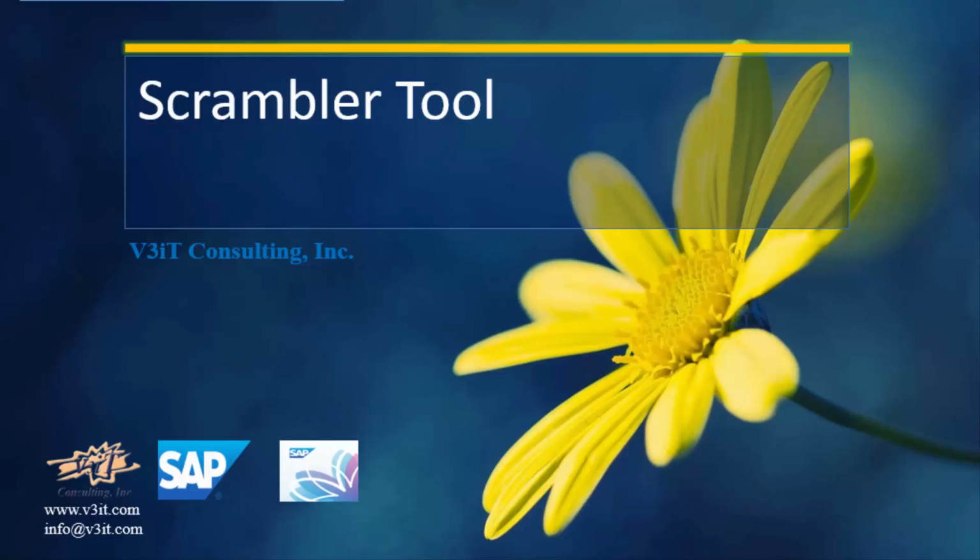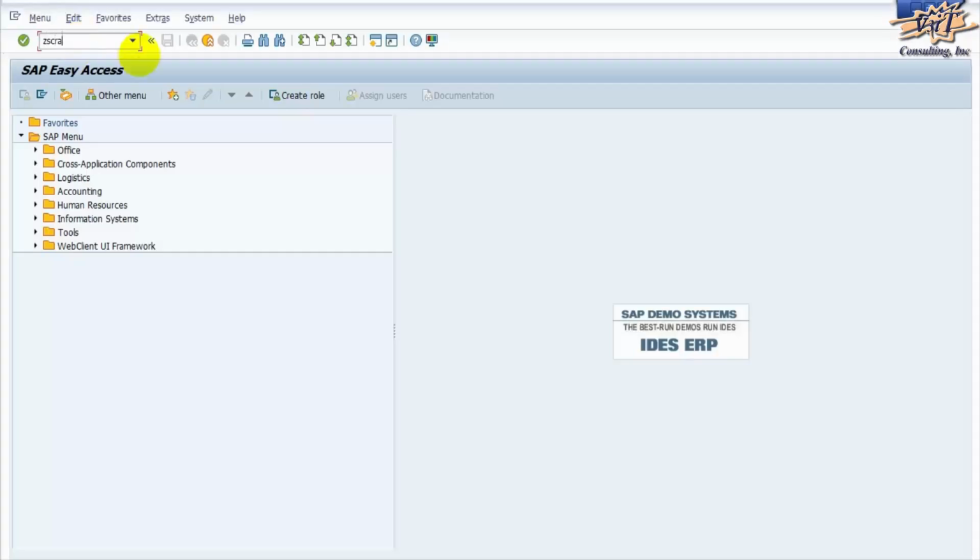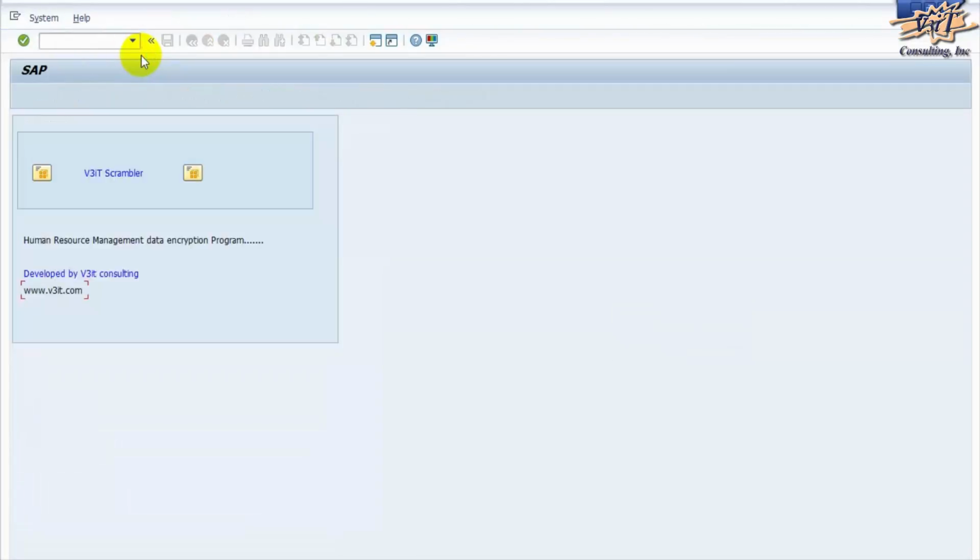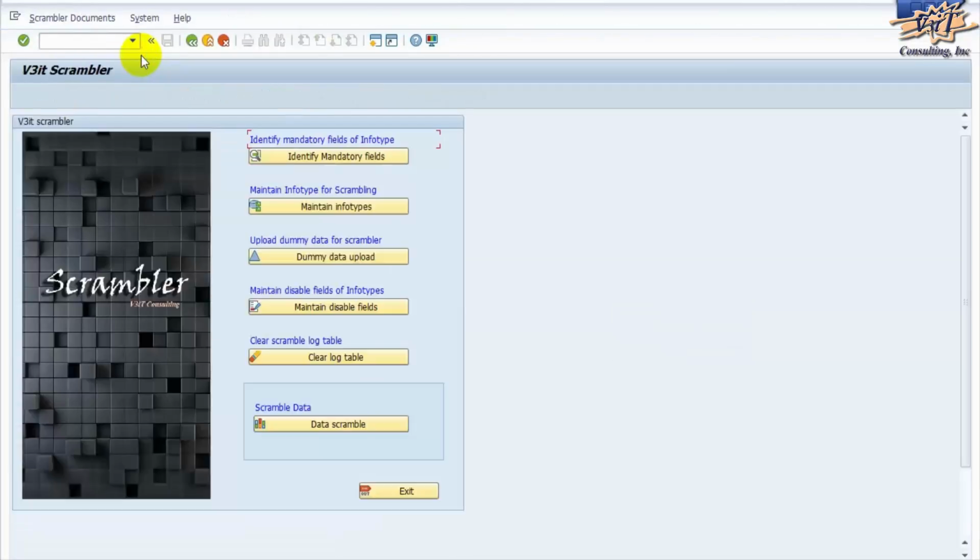This video is about the Scrambler tool developed by V3IT Consulting Incorporation. The Scrambler tool is used to scramble the confidential data of an employee with dummy data in order to make the data more secure. To demonstrate this tool, we execute the T-code Z Scrambler. The data scrambling interface program screen will display buttons, each of which will execute a different process for data scrambling.